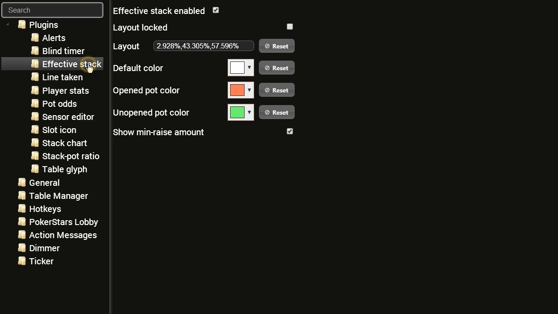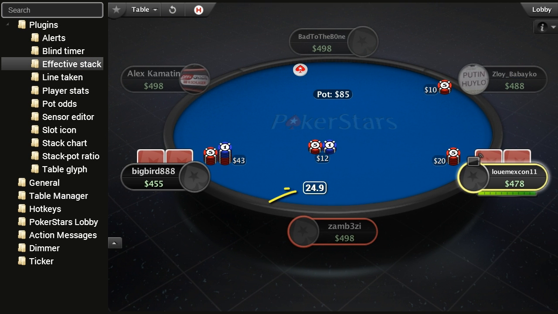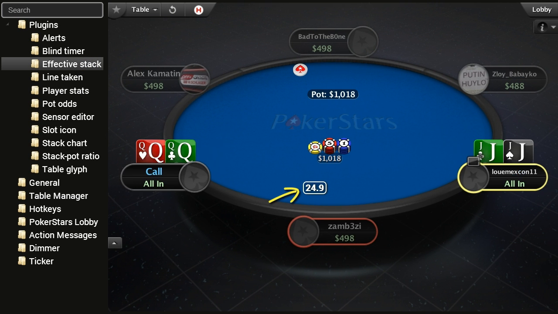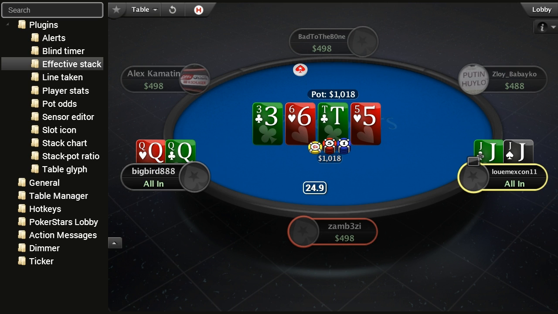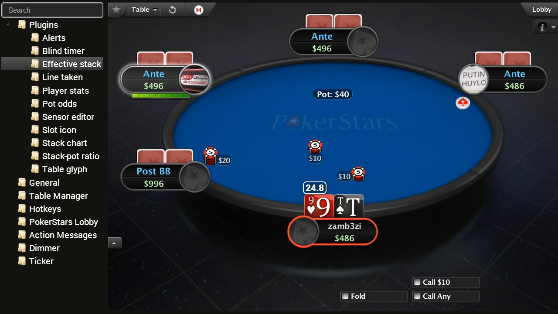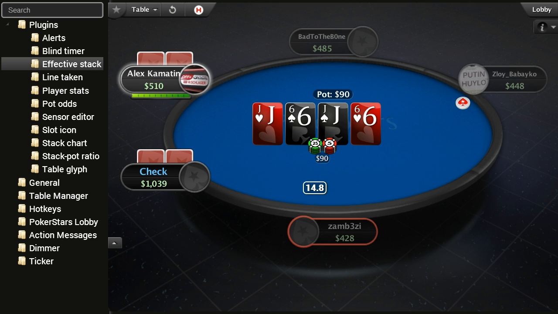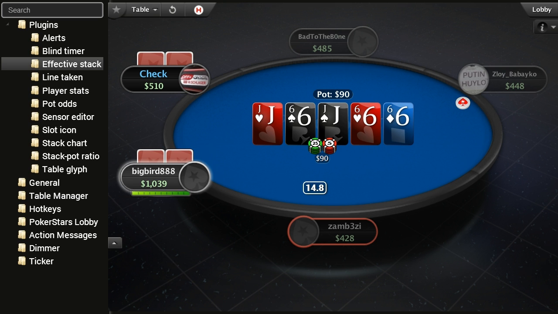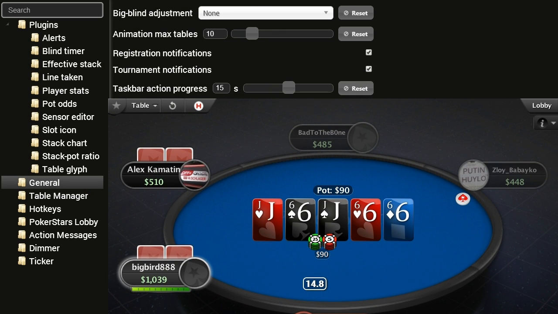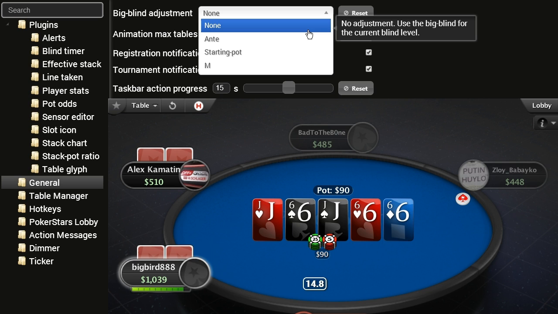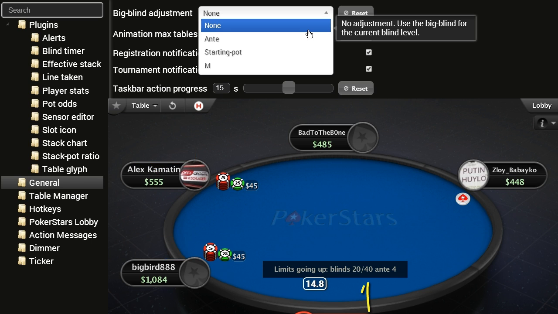Let's begin with the effective stack, which is displayed in big blinds. It's based on the starting stacks of the players who have not yet folded. This requires some simple pixel sensing to determine who is still in the hand. The units are adjustable under General Preferences. If we choose no adjustment, the stack will be displayed in actual big blinds. This will update immediately when the blinds increase, something that the existing big products fail to do.